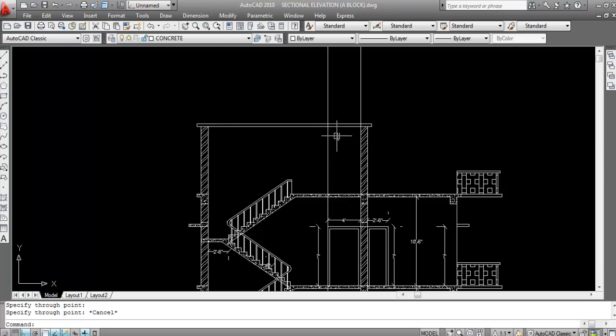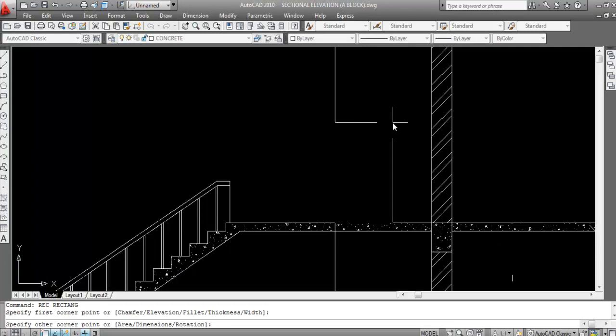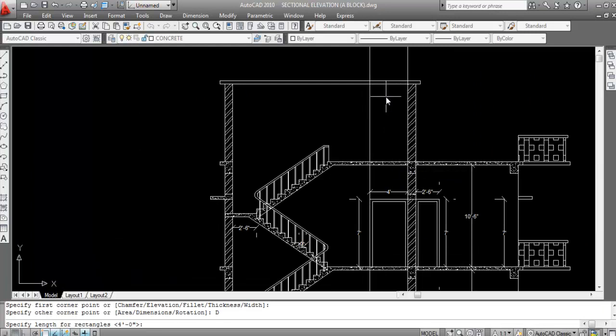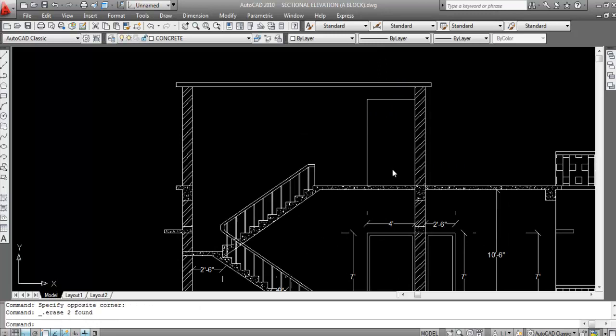So take a rectangle, REC, enter. Now specify first point here. Right click, go to dimensions, specify the 4 feet and specify the height 7 feet, enter. So door is also created. Now delete these two lines. Now select, trim this line. Now give offset distance 3 inch. Select this line, click here. Okay. So this door is created.